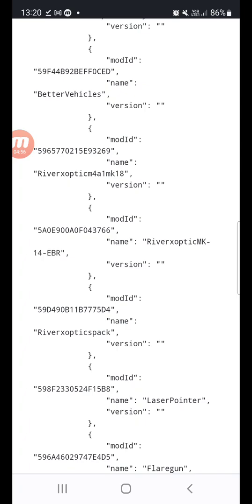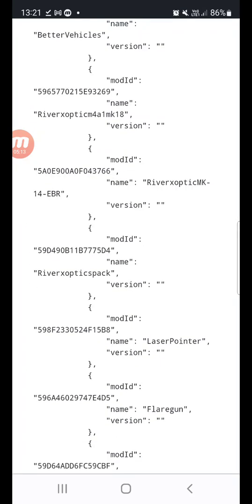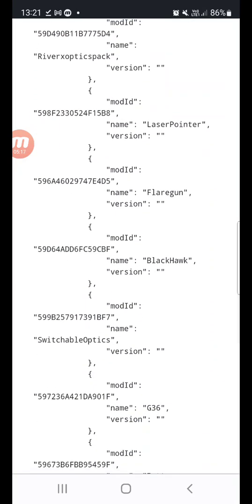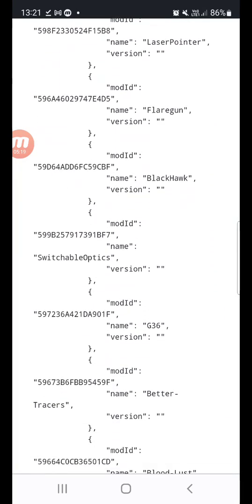If you're new to this, what happens is certain mods require other mods to also be loaded in order to work. So RiverX's M4A1 mod needs the attachment compatibility mod, and it needs things like the flip optics mods as well. We've also got the laser pointer and the flare gun. There's the Black Hawk switchable optics.